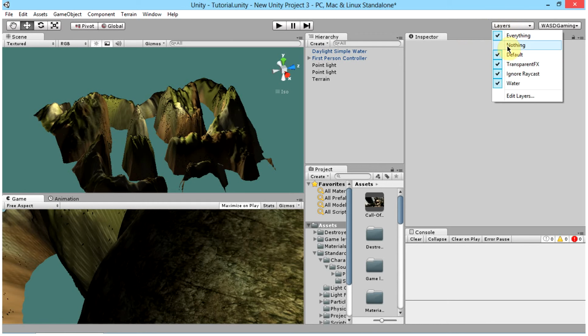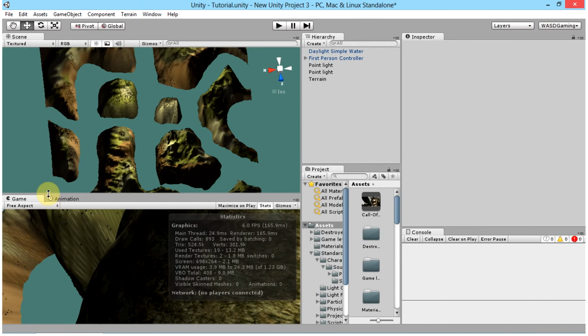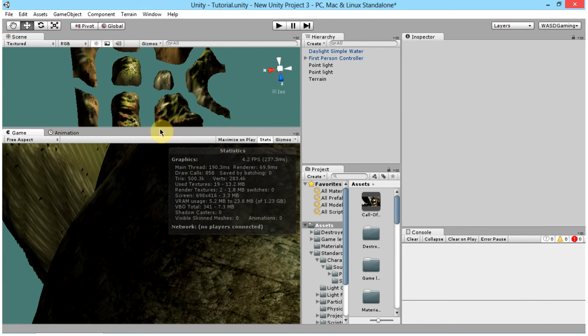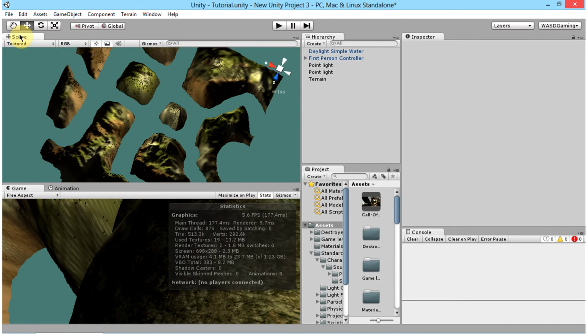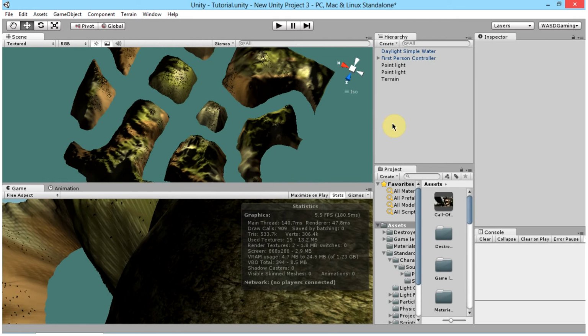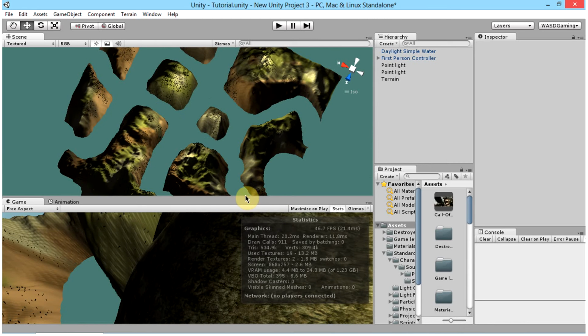We have layers. Obviously we can see everything, so we can just put it to everything and ignore the nothing option. The layout, we have 2x3 and all that. I have it set to WASD Gaming Warehouse. If you want to customize this, just drag and drop any one of these lever things, so then you can make it to your heart's content. Obviously you could also do it like this, but I like to put in an equal layout so I can see everything that I'm doing.